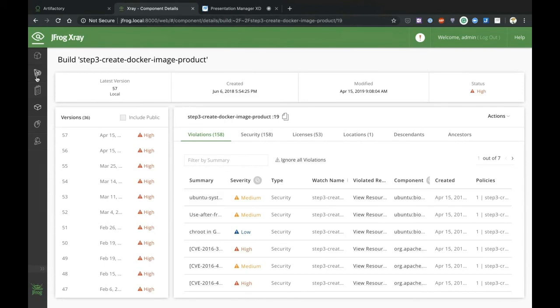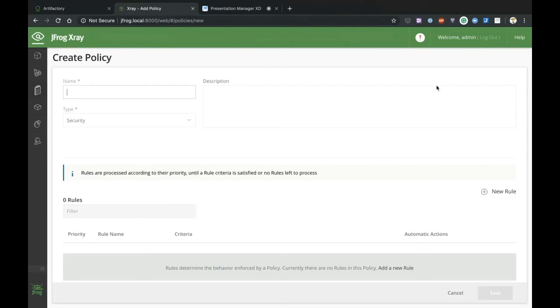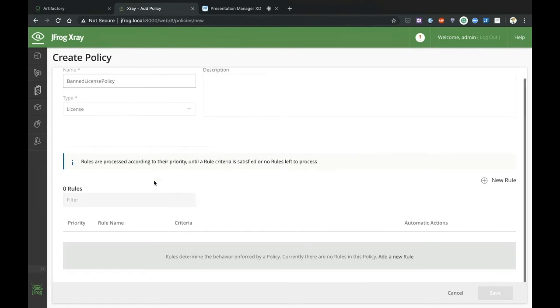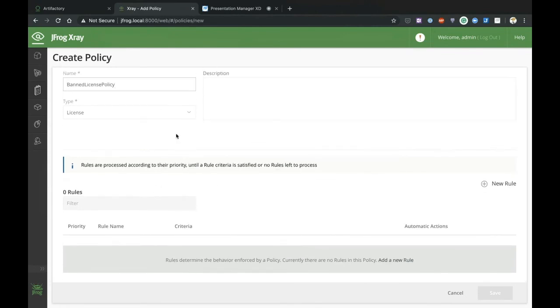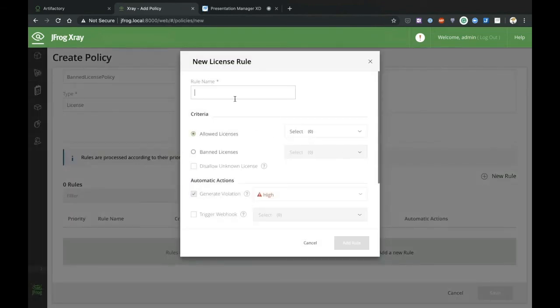So how do you find those licenses? And we'll actually do that by creating a policy first. So I'm going to create a new policy, and instead of security, it's actually going to be a license policy. So I'll call this my banned license policy. I'm going to leave the description blank for now because the name is relatively self-sufficient. I'm going to add a new rule, and right here, I'll call it banned licenses. So instead of doing allowed licenses, I'm actually going to say, you know what, banned.